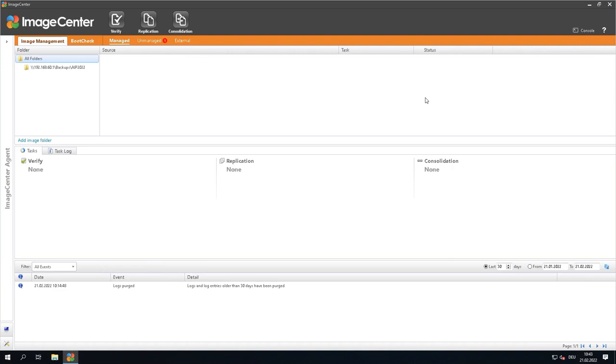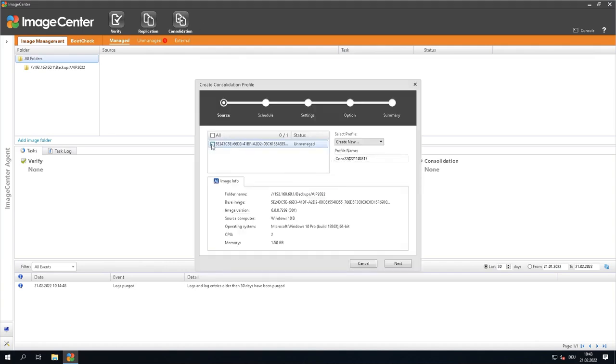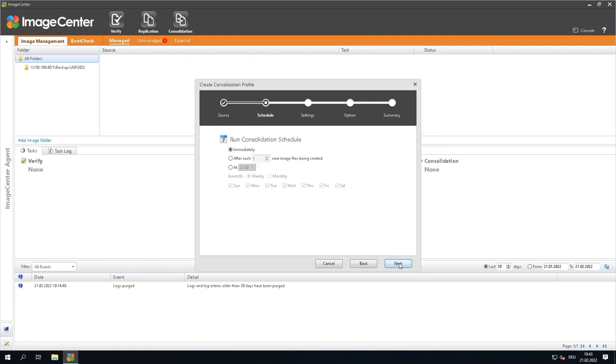To keep the incremental image chain as short as possible, we have a consolidation feature on ImageCenter. Use the consolidation wizard, choose the image set, go next. First, you need to choose how often you want to run the consolidation. Normally, it's enough to run it once a day or once a week. In my example, I will run it at 9 p.m. every Sunday. This is now my example.